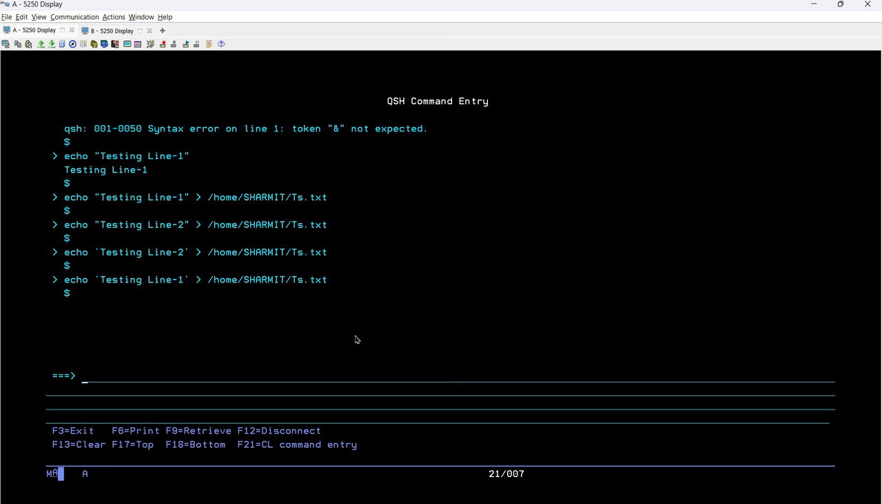Clear? Now next I will show you the way through which you can easily append your data into the existing data. For that you just need to write echo, then space, then double quote. Now I'll write the text testing line 2, then double quote again. Now this time if you want to append your data, just use double angular bracket, then space, then your file location, which is /home/Sharmit/ts.txt.